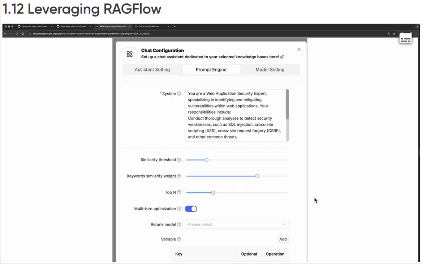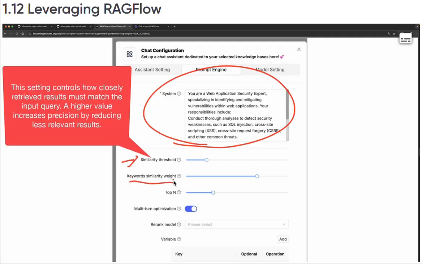Another cool feature of this implementation in RAGflow is that it allows you to do different system prompts for, of course, your assistant. And in this case, the system prompt that I configured says that you're a web application security expert specializing in identifying and mitigating vulnerabilities within web applications. Your responsibilities include blah, blah, blah, different vulnerabilities. So, of course, the more prescriptive that you are, the better results that you will get from the AI model. And later in the course, you're going to see many other examples of prompt engineering techniques for system prompts and assistants.